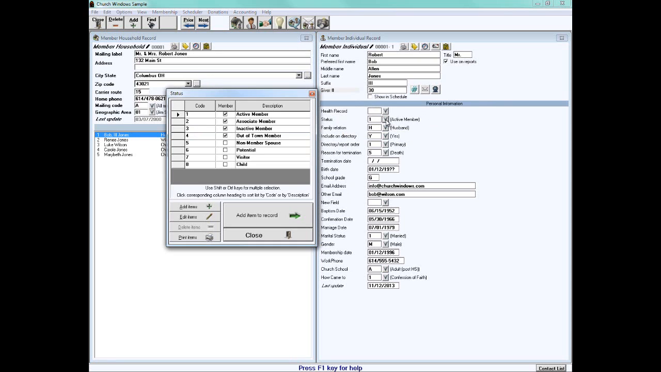Now under personal information here, these items are customizable. You can change in what order they appear. You can change whether they appear or not. You can also change what options appear beneath each item. Like for status here, if I click here, these are the different statuses that have been set up in my sample data here. So active member, out of town member, you would create those as you would want.